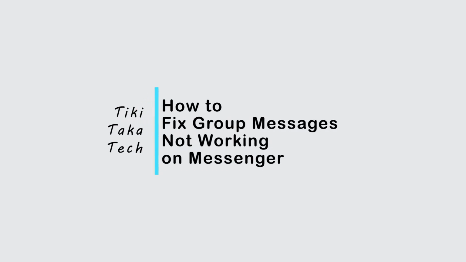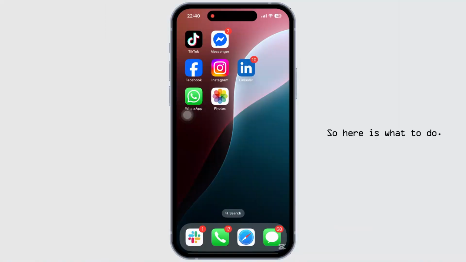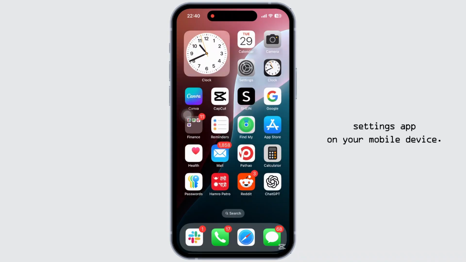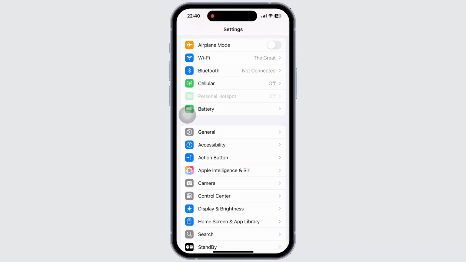How to fix group messages on Messenger not working on iPhone. So here is what to do. First of all, open the Settings app on your mobile device.